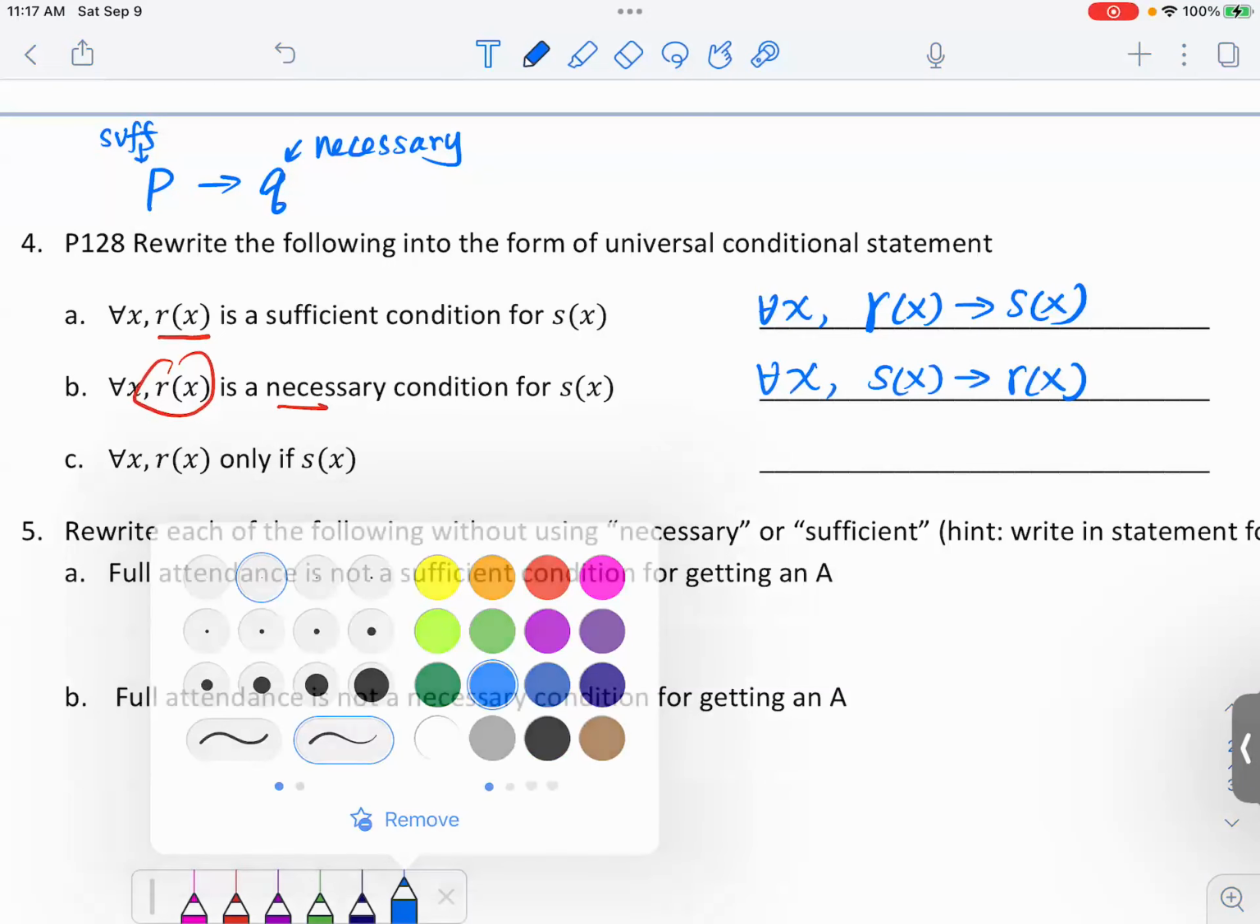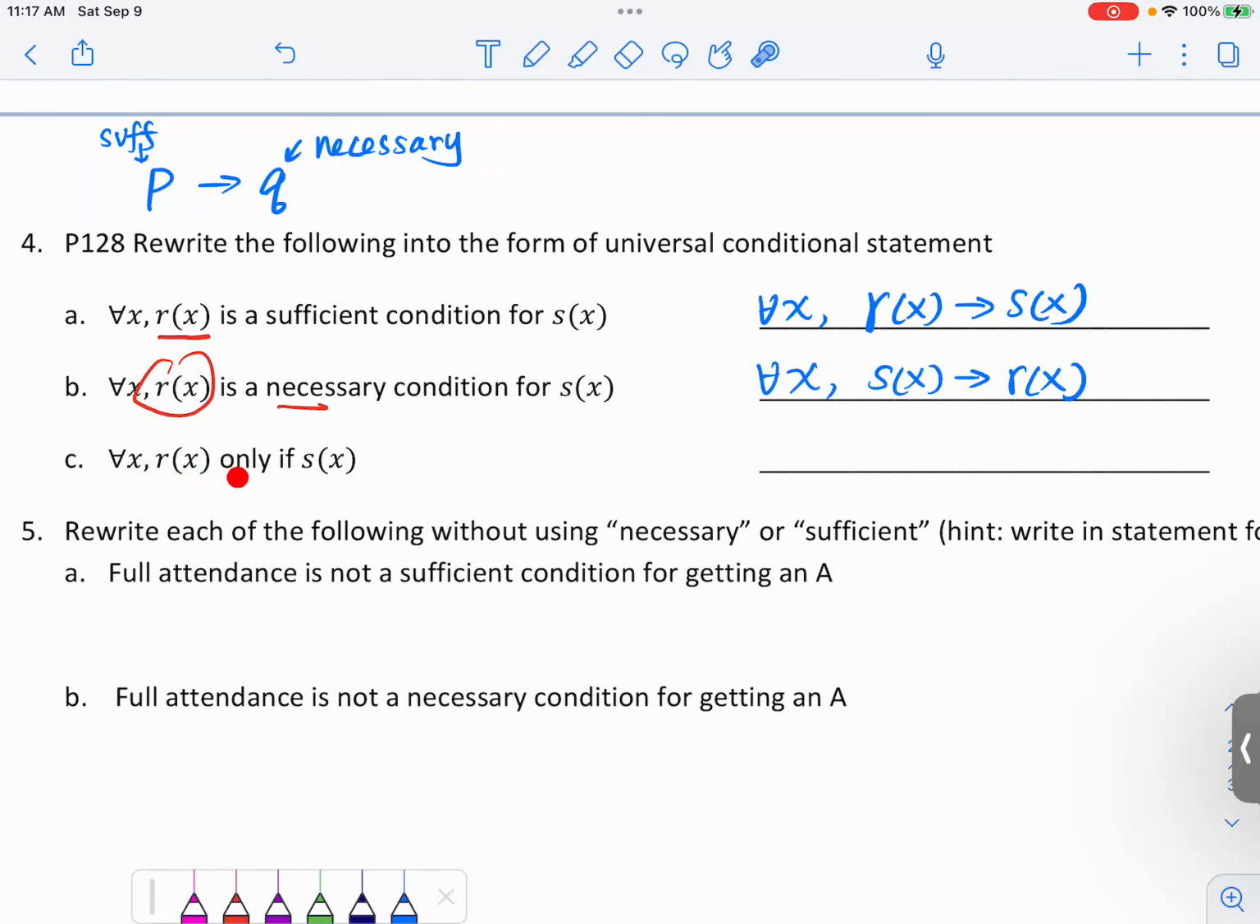Now for the only if. R of x only if S of x, that means if there's no S of x, then R of x won't happen. Not S of x, then not R of x. So if there's no S of x, then you would not see R of x. This is equivalent to saying R of x implies S of x, right? So basically for all x, R of x implies S of x.